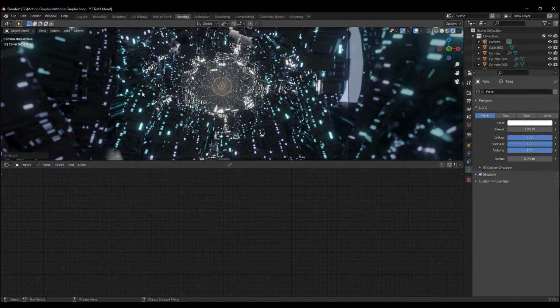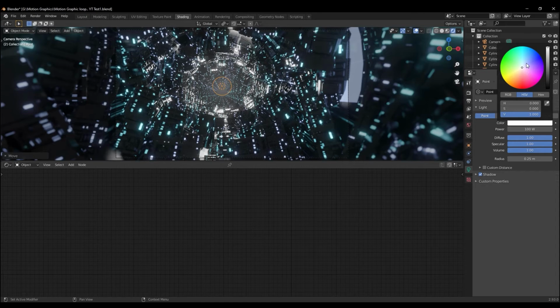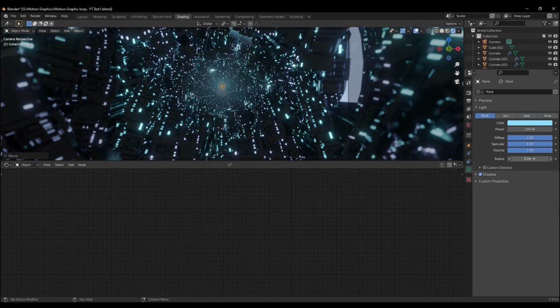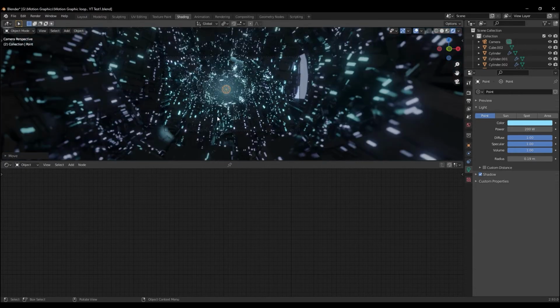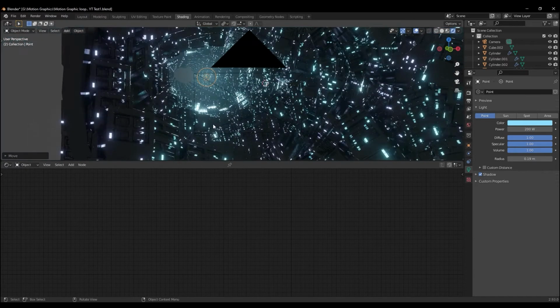Okay, this looks good enough. I'll change the color to be slightly bluish, and let's decrease the radius, and increase this to 200 so that we have some good lights in our scene.